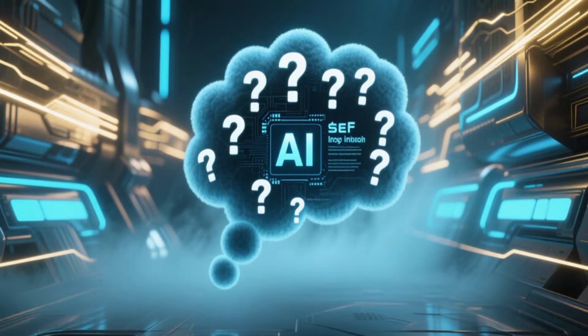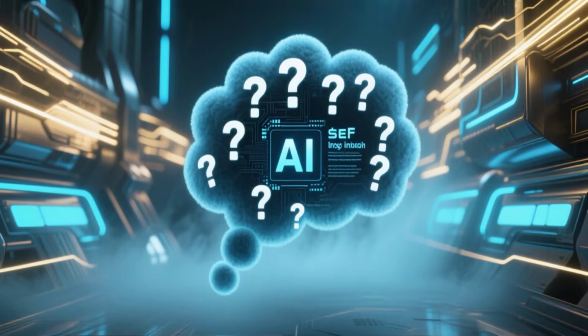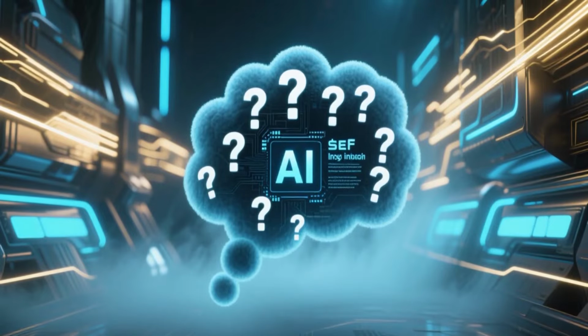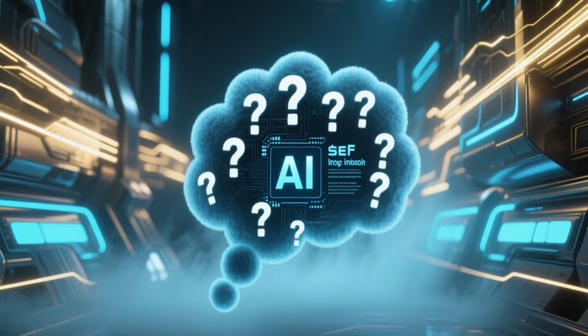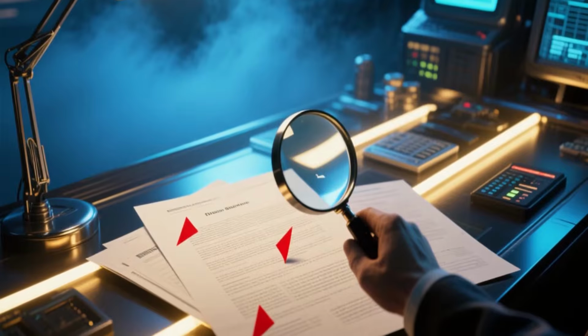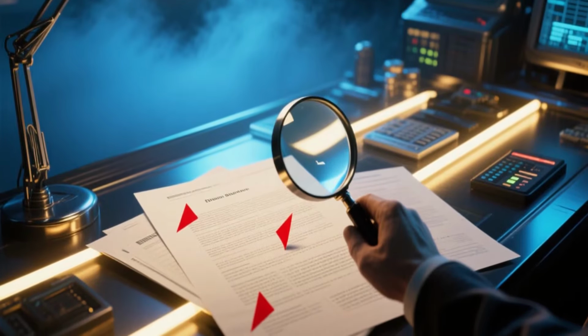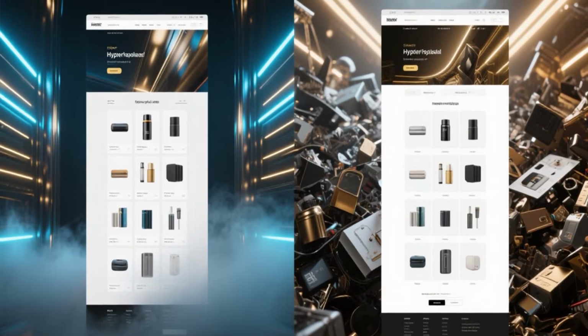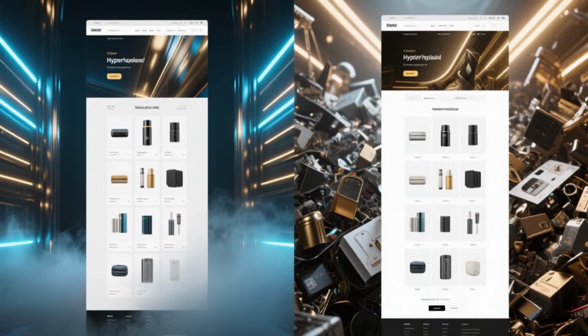Ask yourself some questions. Does this actually answer what I asked for? Is the information accurate? Is the tone and style appropriate? Is anything missing that should be included? Is there anything included that shouldn't be there? Does it make logical sense? Is it well organized?